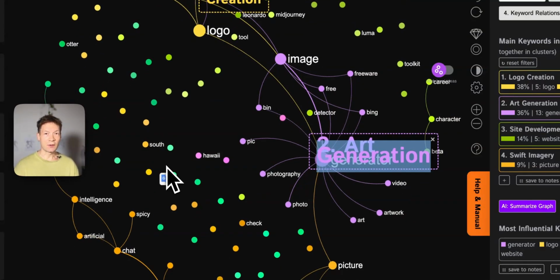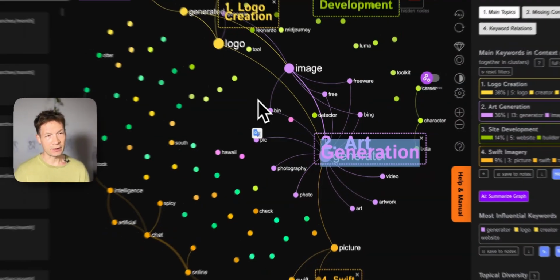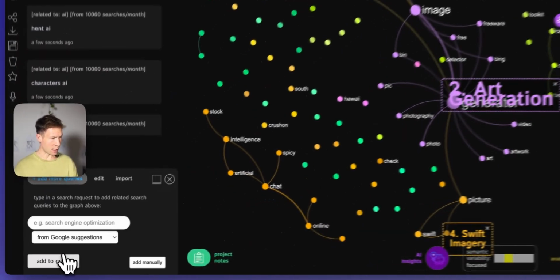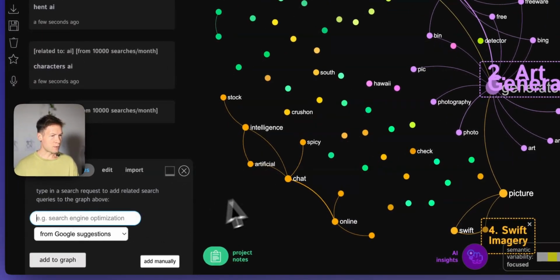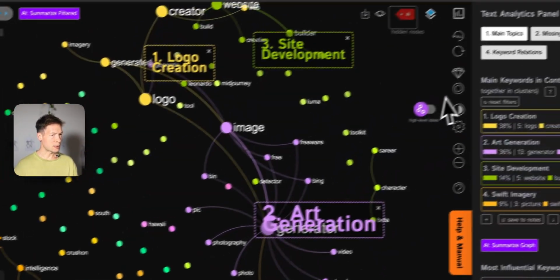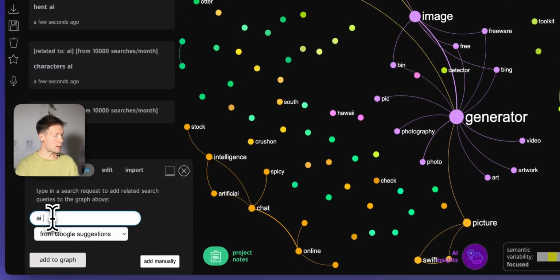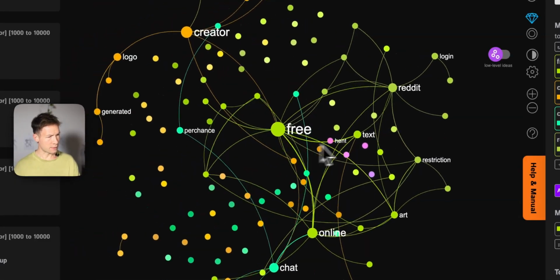So perhaps I would need to import more search queries related to the ones I'm searching for in order to see some that are less popular, so I can target a less crowded space if I'm creating content. And I can do that here easily by clicking add more search queries. And for example, adding something on, let's say, AI image generator. Now I'm going to add this into this graph. So it will add this information here.